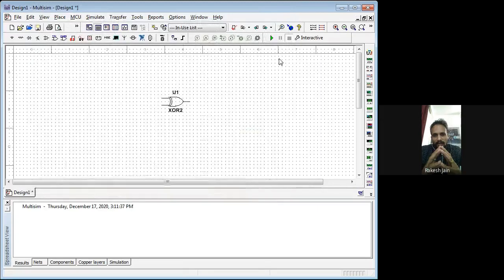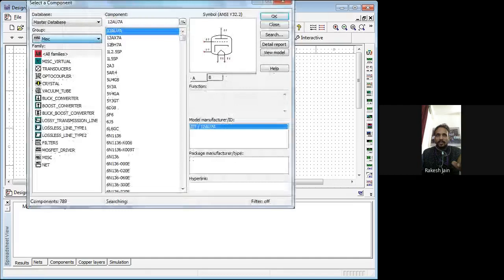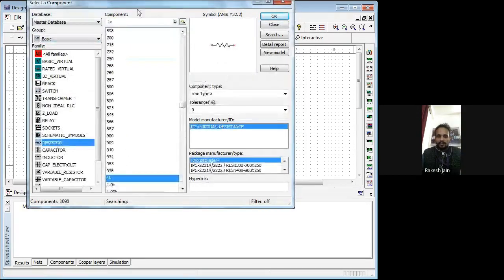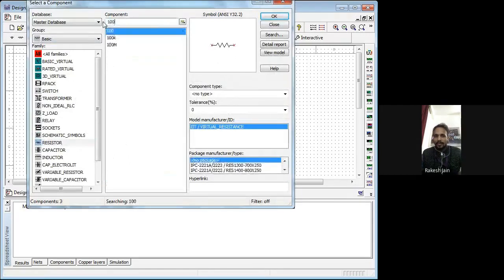Now the rest of the things we have to connect with this XOR gate to check the result. First of all, for current limiting resistors, we connect a 100 ohm resistance at the input side as well as at the output side. So again click on MISC, then Basic, because resistance, capacitance, switches, these basic elements can be easily found in MISC. Then click on Resistor. Then which resistance do you want? I want 100 ohm, so just type 100 over there and then OK.